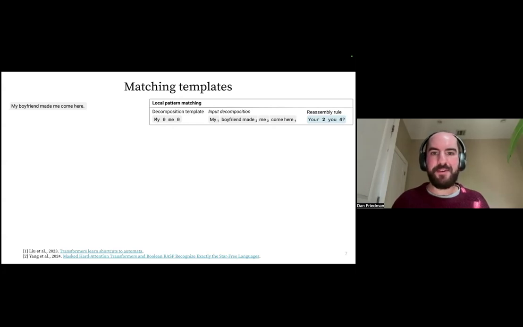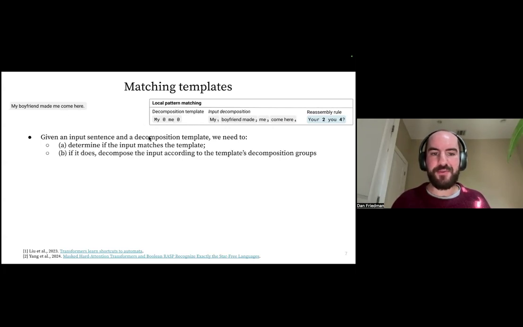Okay, so I'll start off with our approach to matching templates. That's the first part of ELIZA. The problem is, given an input sentence and a particular decomposition template, we need to do essentially two things. First, we need to determine if the input matches the template. So we just want to know, does this particular decomposition template match the input? But also, if it does, we want to decompose the input according to that template's decomposition groups. We want to divide the input into these numbered segments so that we'll be able to refer to them in the next step when we need to copy different segments according to the reassembly rule.